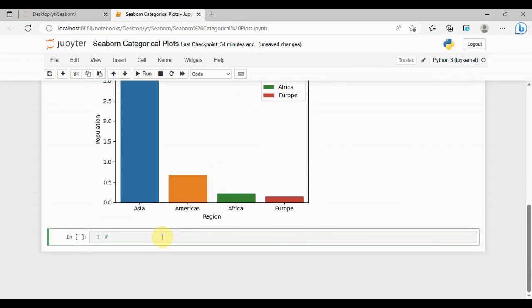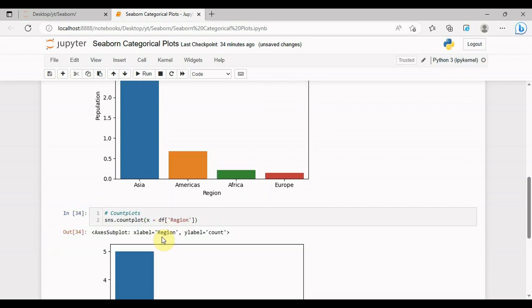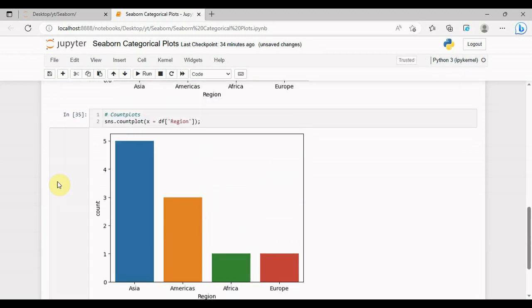Now let's move on to count plots. The count plot is basically like a bar plot except for the aggregation. It just counts each observation, and we just need to pass in an x or y value. So let's create a count plot, sns.countplot, and in brackets, we just pass the x value, region. And let's run that. Let me add this here to remove that. And you see we got a count plot.